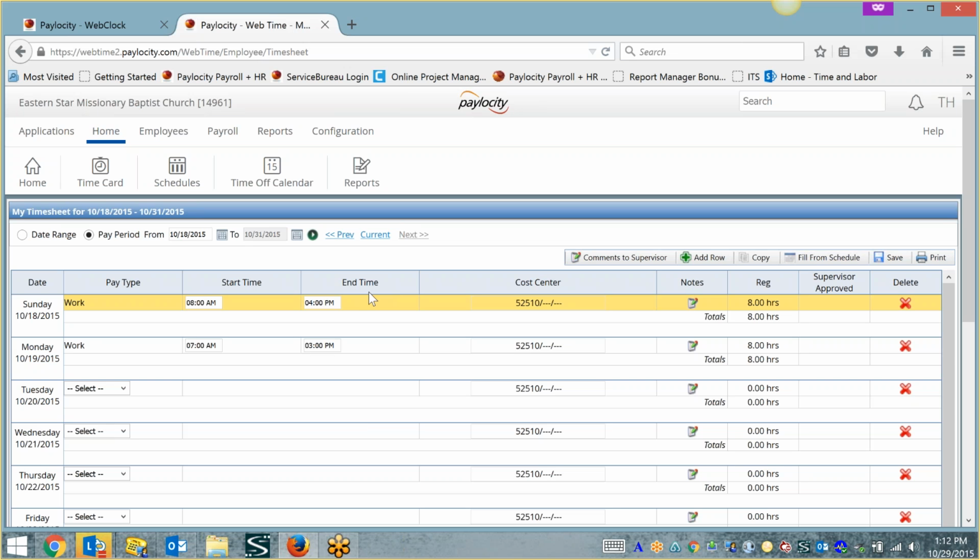Greg, I'd like to know where the save button is. The GoToMeeting box is in the way. It is at the very top right of the timesheet.